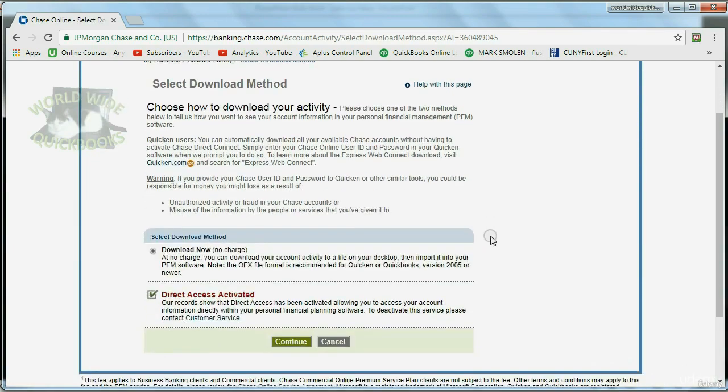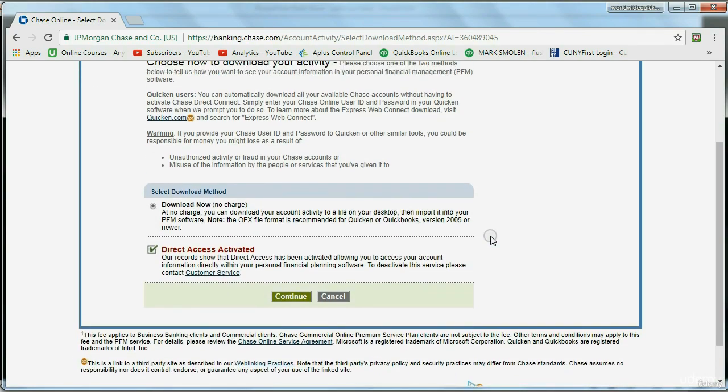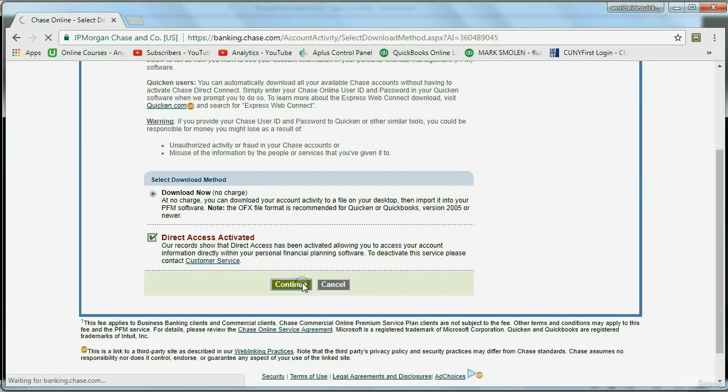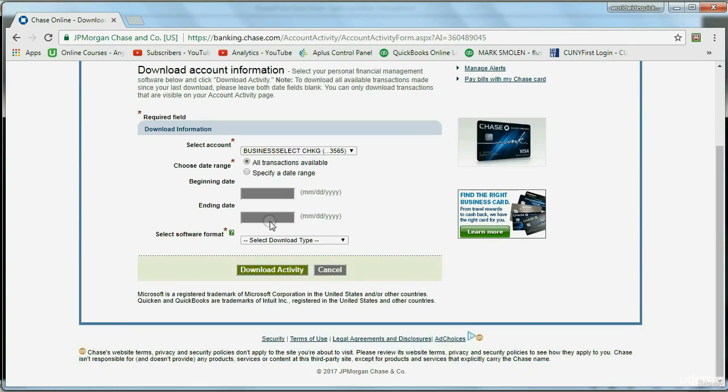And notice I come back to the same place that I was at in the previous video when I downloaded the QBO file. I can just click Continue and I'll come to a window that'll ask me, number one, which particular bank account I'm downloading. Number two, do I want to download all transactions or a specific date range? In this case, I'm going to leave it as all transactions.